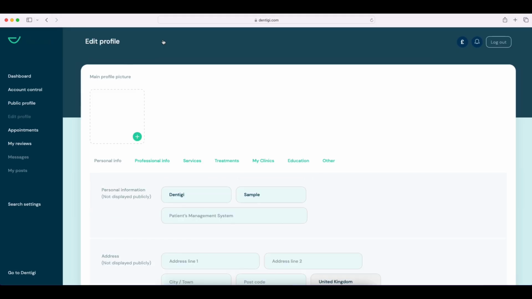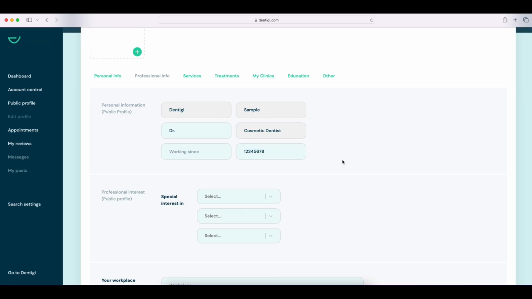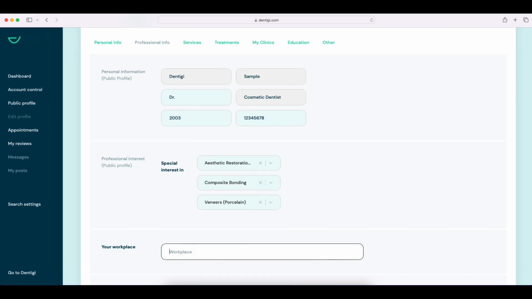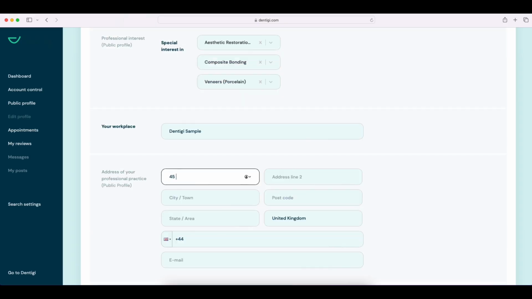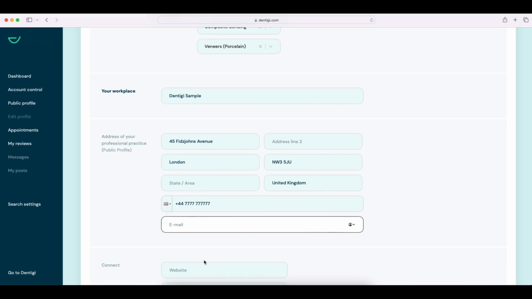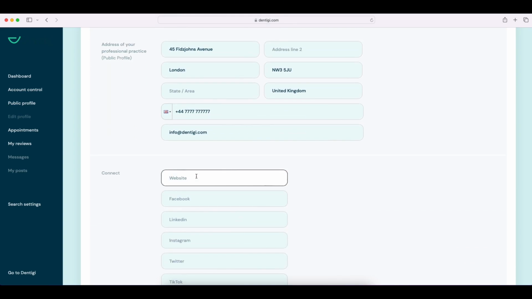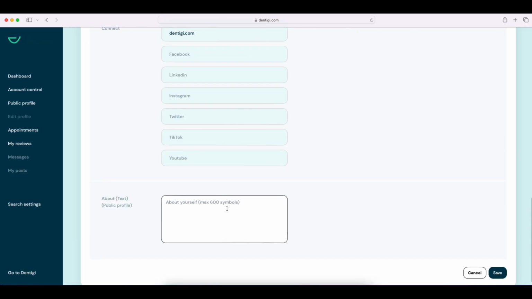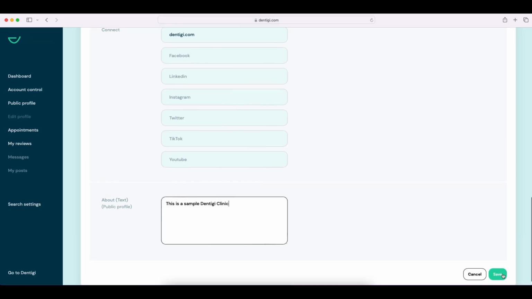Next, you click professional info. This is a very important page, and we recommend to fill in all details here. You choose your special interest, and you add your workplace name. Also, you need to add workplace address, your telephone number, and here you need to enter the email address where you want to be contacted by patients when they send any inquiries. Here you can add all social media links and add information about yourself or your clinic. And very important, you click Save.